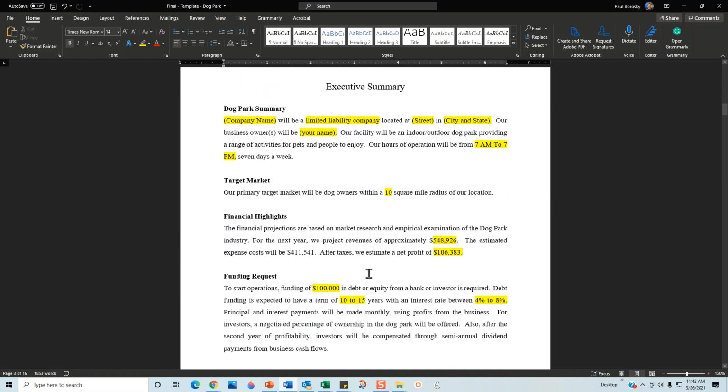All right, the next is going to be the executive summary. The executive summary is just a summary of all the other sections of the business plan. You cannot write the executive summary until you write your business plan, because it's a summary of the business plan.